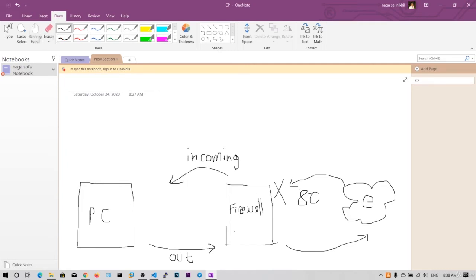In a similar way, if there are no outbound rules for a particular port, say 1234, then this firewall will not allow it, because there is no outbound rule with port 1234. So that's all about these basics.